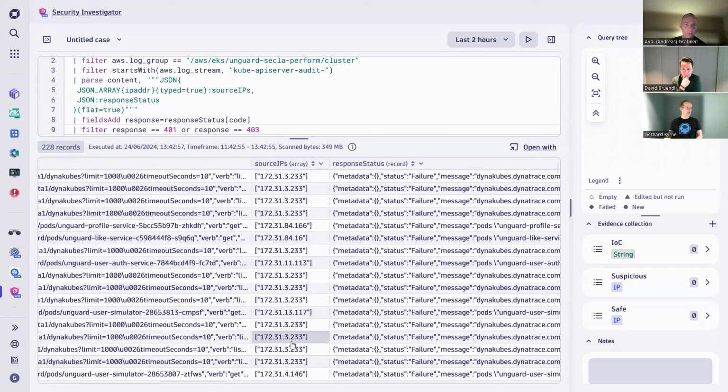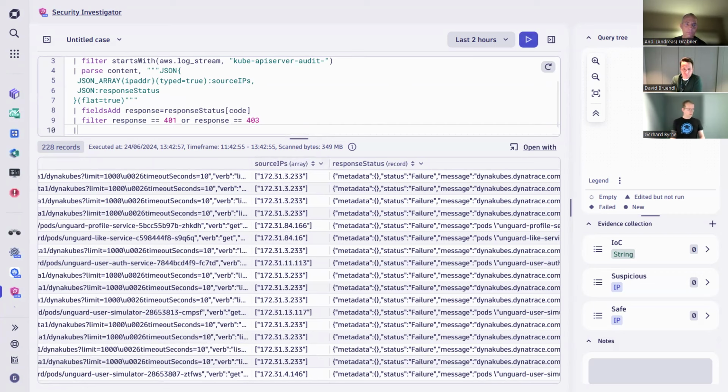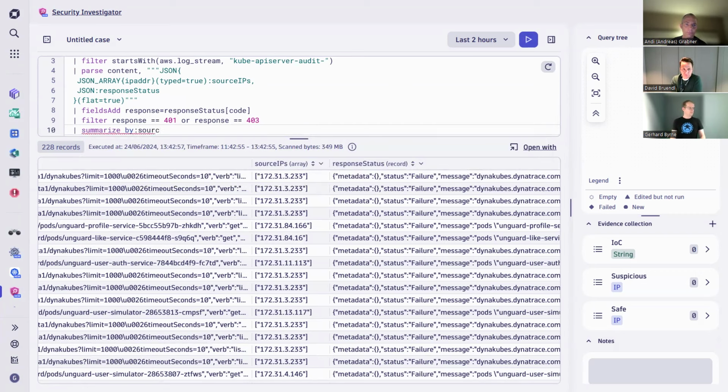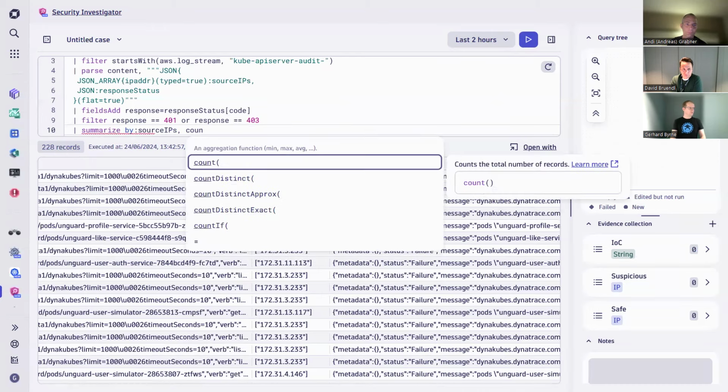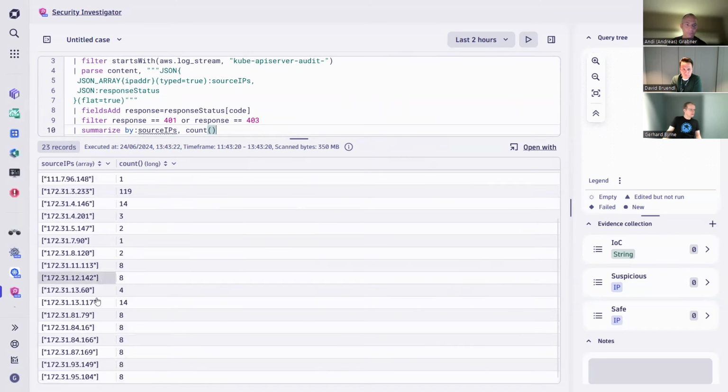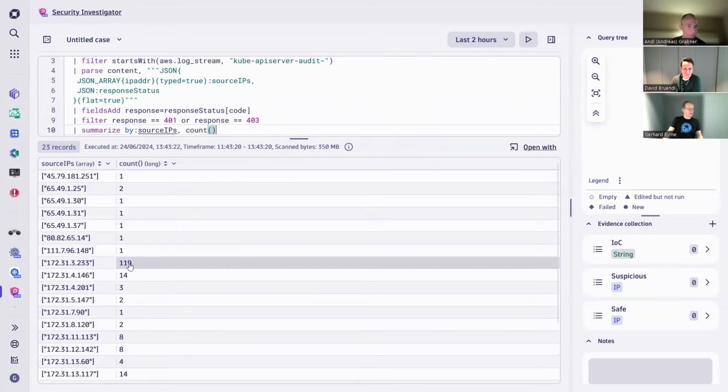And one of the key indicators here that I can see are the source IPs. So what I would like to do is summarize by source IPs with account. And as you see, there are a few source IPs here that requested data from our API server and created an authentication error. Looking at the biggest one, it's this one. So I would like to take a look at that first.